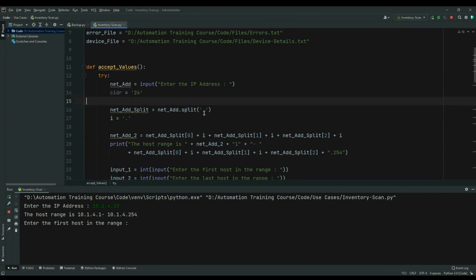We then use the split function and use the dot character as the separator. The idea is to separate the 4 octets of an IP address into 4 individual values. The split function basically creates a list of elements, which means that each octet is going to become an element in the list. So if we correlate it with the IP address that I provided, it means that the list is going to contain 4 elements, 10, 1, 4, and 15.